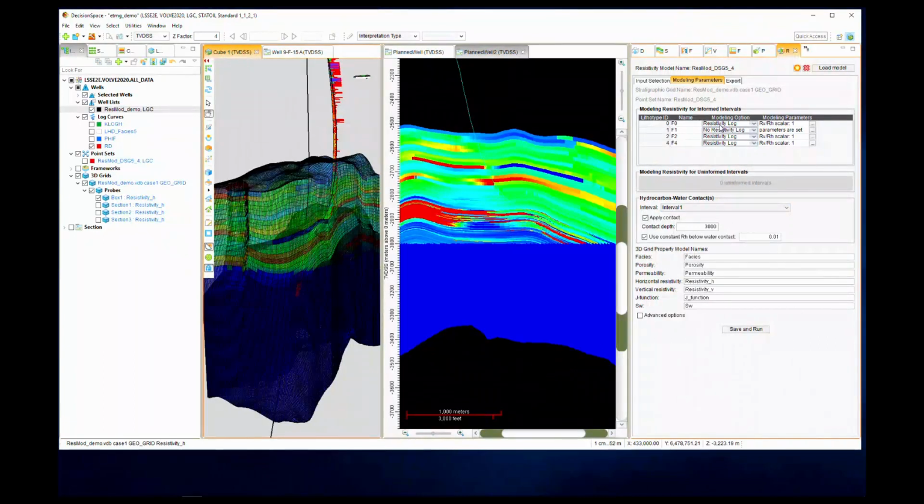Once you have selected all the input parameters in the modeling parameters tab, you can also distribute the resistivity with different conditions regarding the oil water contact position. Per interval, you can enter a position for the oil water contact and set the value of the resistivity without the oil water contact to a number close to the water resistivity, as expected.